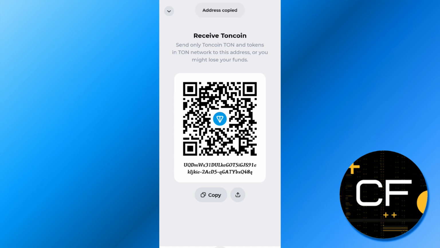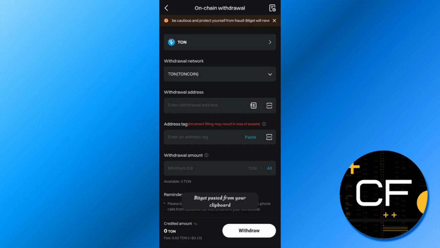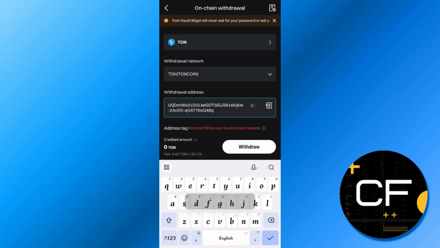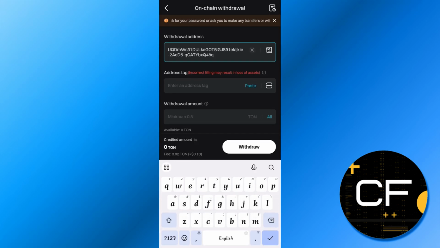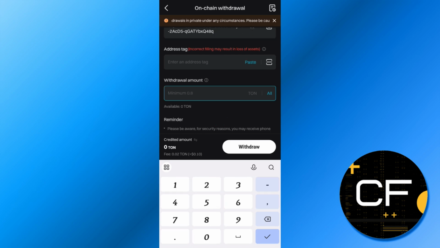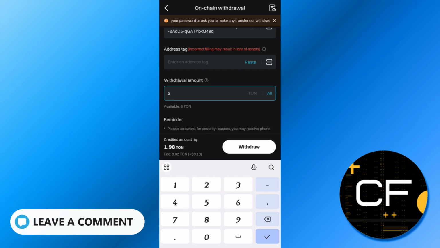So you need to copy it from here, then go back to Bitget, paste the address in this section. In the address tag, you don't need to put anything, you can skip it. After that, in the withdrawal amount, you need to enter the amount that you want to withdraw, and then it will show you the network fees or the fees that you need to pay for this transaction. Now tap on the withdraw option in the bottom right hand corner of the screen.